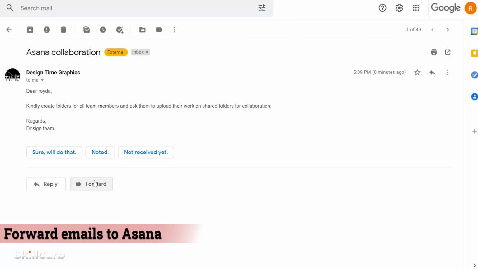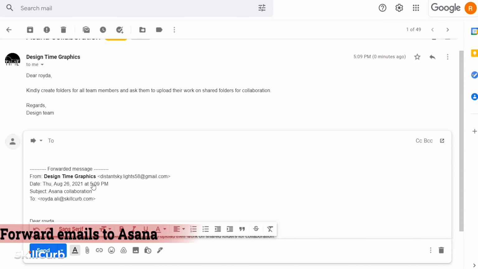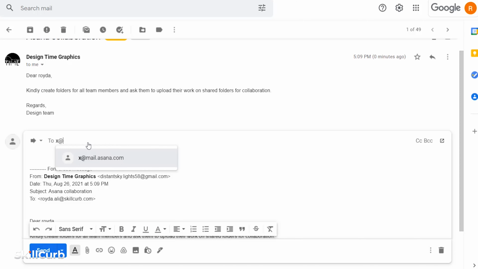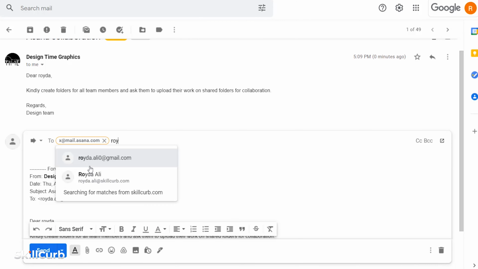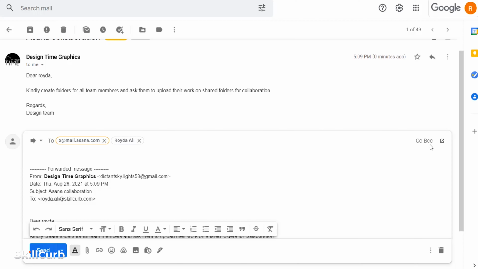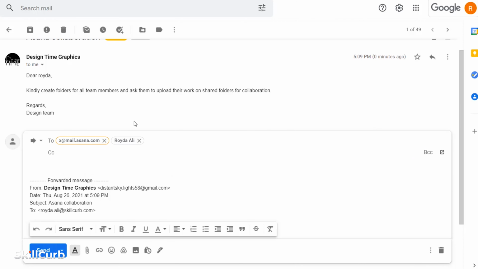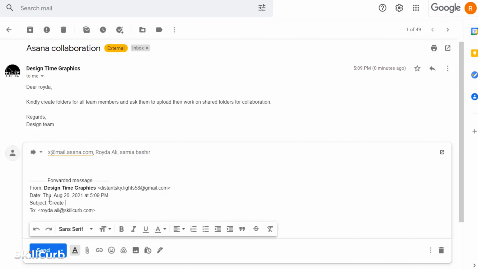Forward emails to Asana. Encourage your team to stop using email to communicate and to just use Asana. If you do receive an email related to a project, forward it to Asana using the email address x@mail.asana.com. It will appear as a task assigned to you.